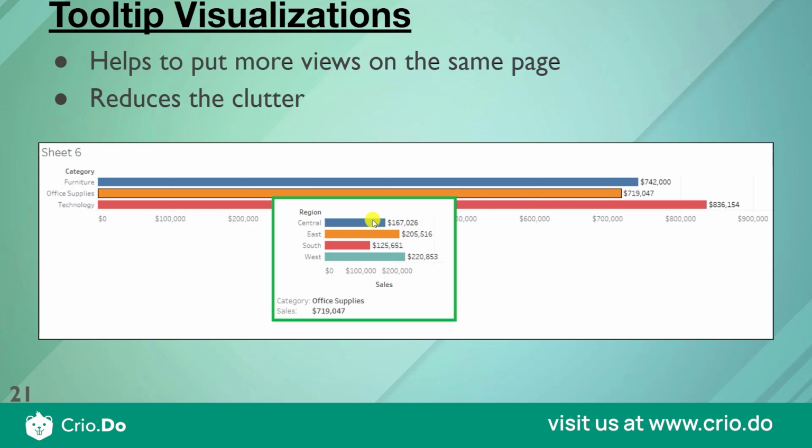Whenever you hover on that particular bar, it will filter out the data only related to that bar you're hovering on. Then it will display your visualization inside the tooltip. So whatever you created will be completely filtered on whatever you hover on in that main visualization. This will help you put more views onto the same page and it will save space for you.